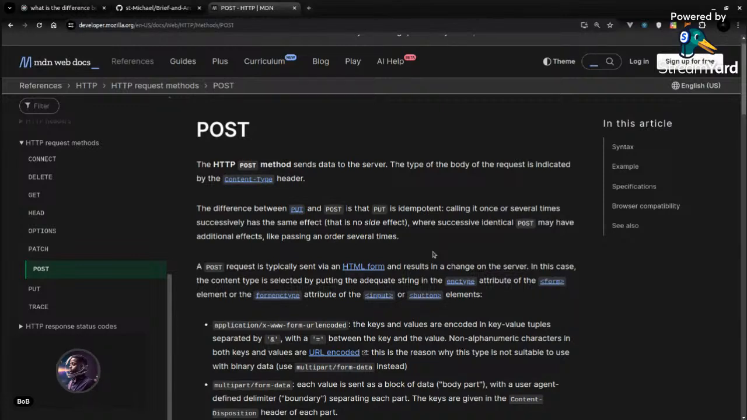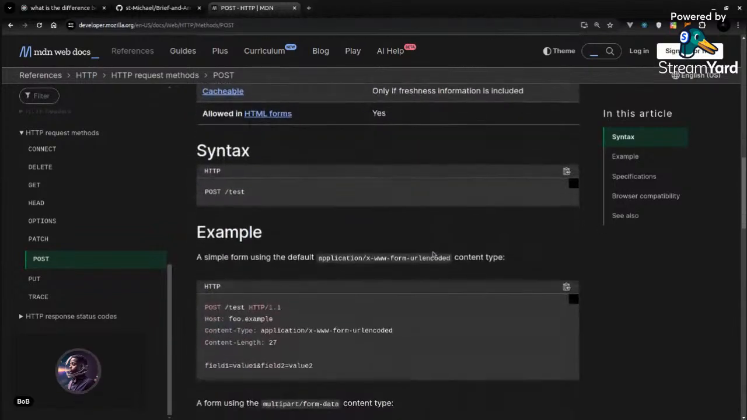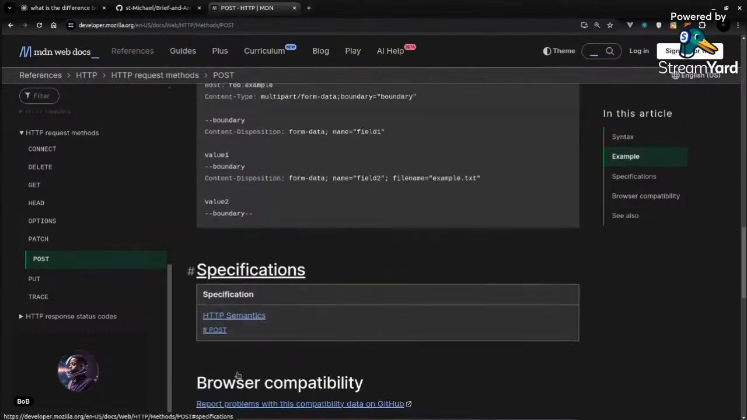So a post request is sent most times from an HTTP form, typically, and its result is a change on the server, because it sends a specific kind of data that is supposed to be processed or worked on the server side. Let's look at what the syntax looks like. It's basically a post to its specific endpoint, and this is what it looks like from the header.